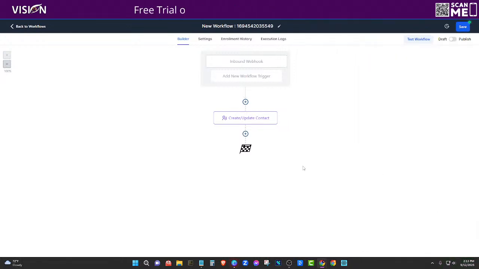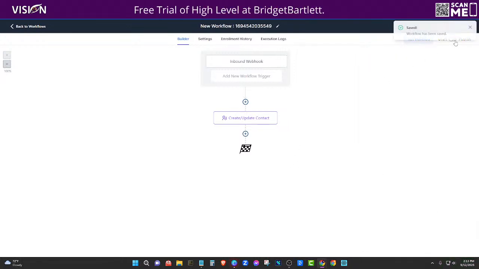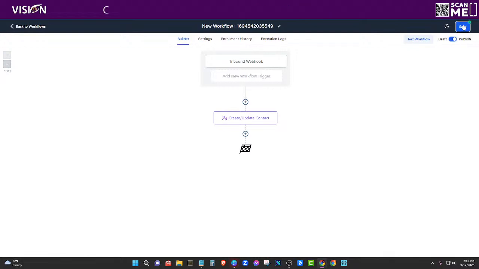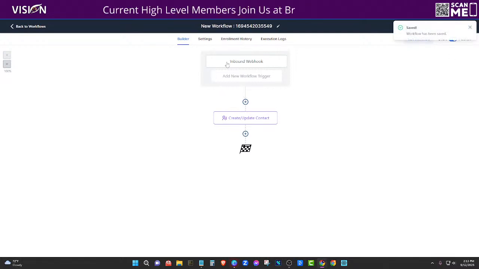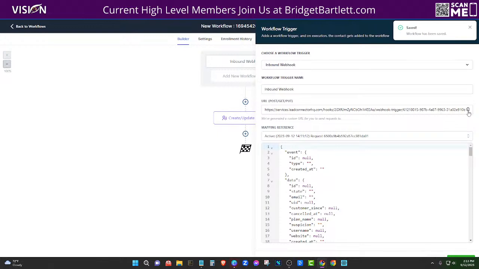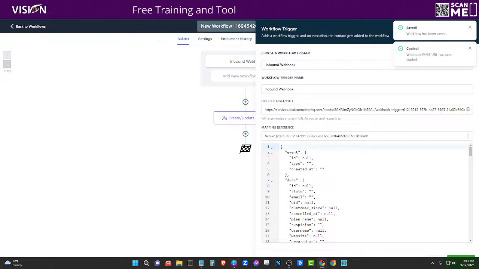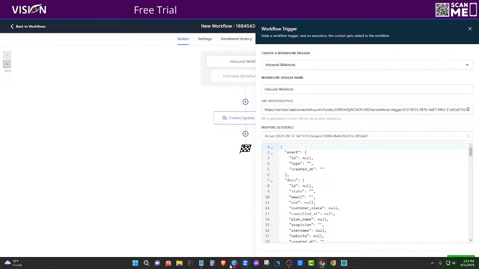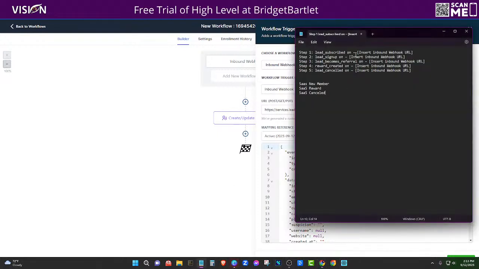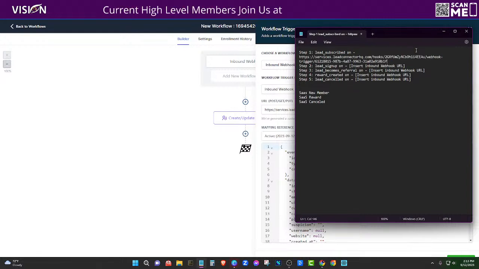All right, so I'm going to go ahead and save that. Now this is completely saved. I can publish this, of course, and I want to make sure to take this webhook that I've created. This is going to be for, I could just choose, because I haven't given it a name. Let me get my little cheat sheet here. So let's say that this is going to be the lead subscribed on. So I'm going to paste that link here.